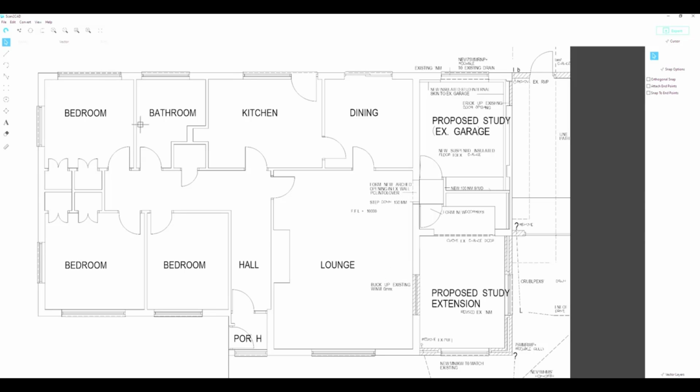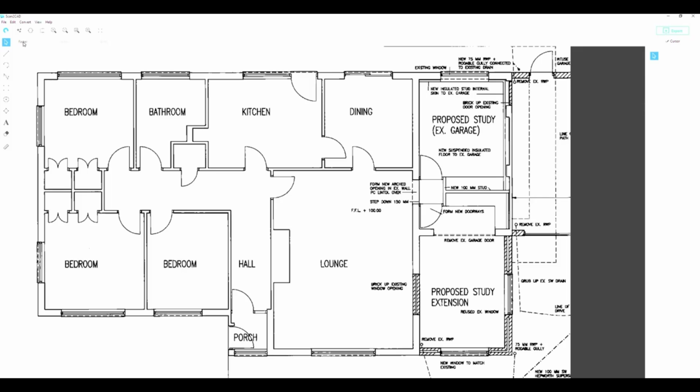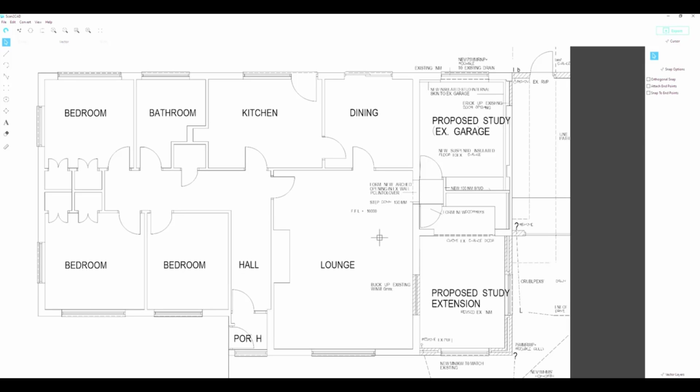So with that, we've converted the original raster image like this one into a pretty clean and accurate vector image like this, which you can then import into Vectorworks and edit it directly without having to trace over the original lines like you would have if you didn't use CAD.